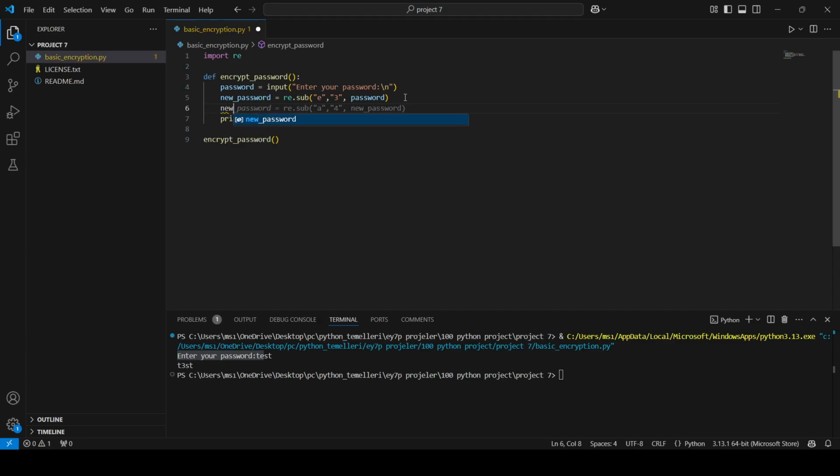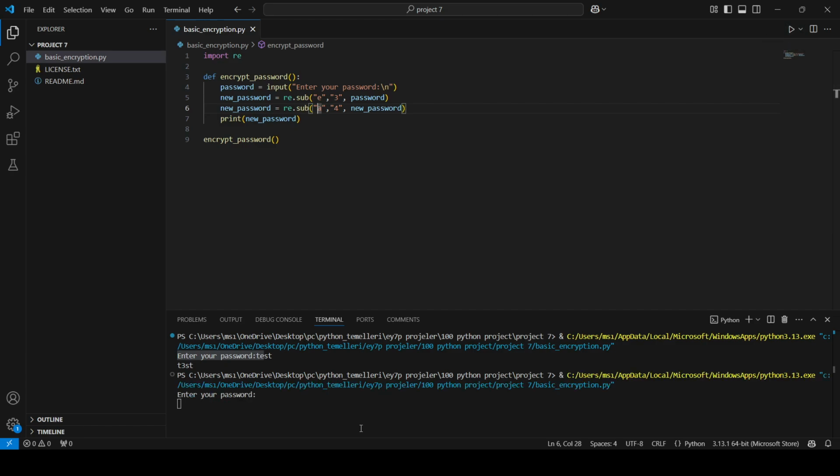Now I will try another change. For example, I should add parentheses here. As you can see, what will this part do? It will change A with 4, A letter with 4. Let's test it again. For example, I will enter teeth and as you can see, it changes my E with 3 and my A with 4.